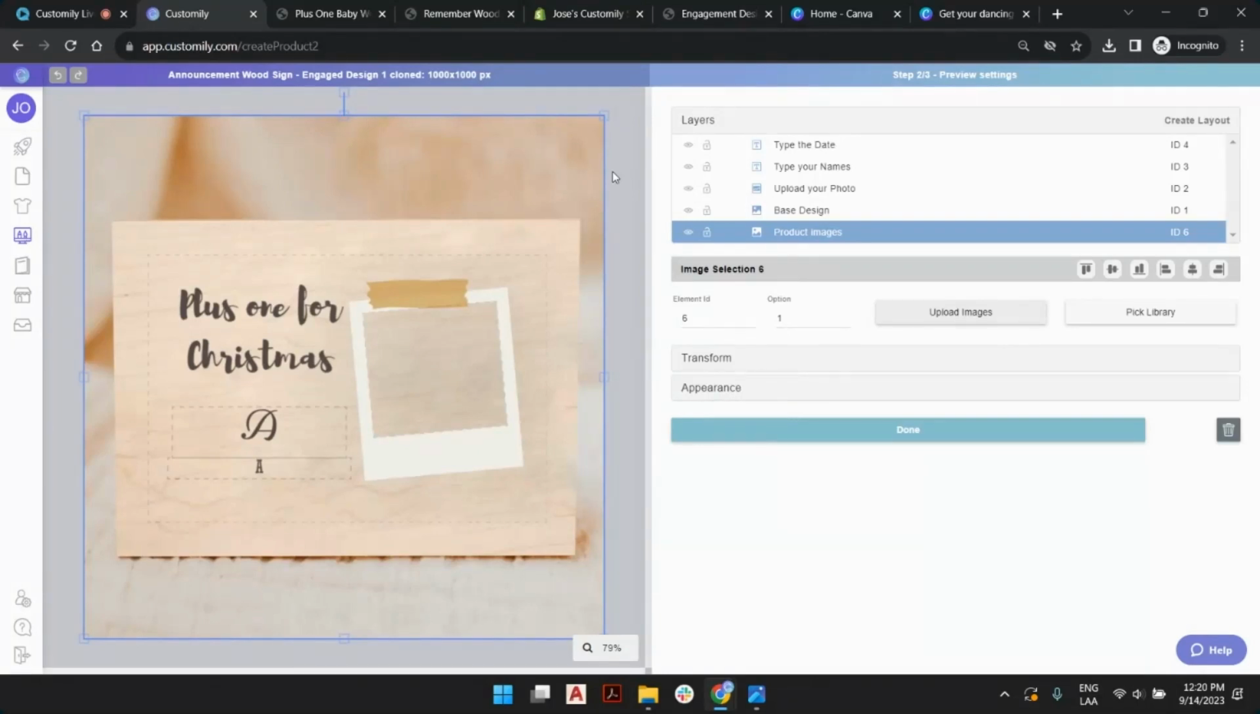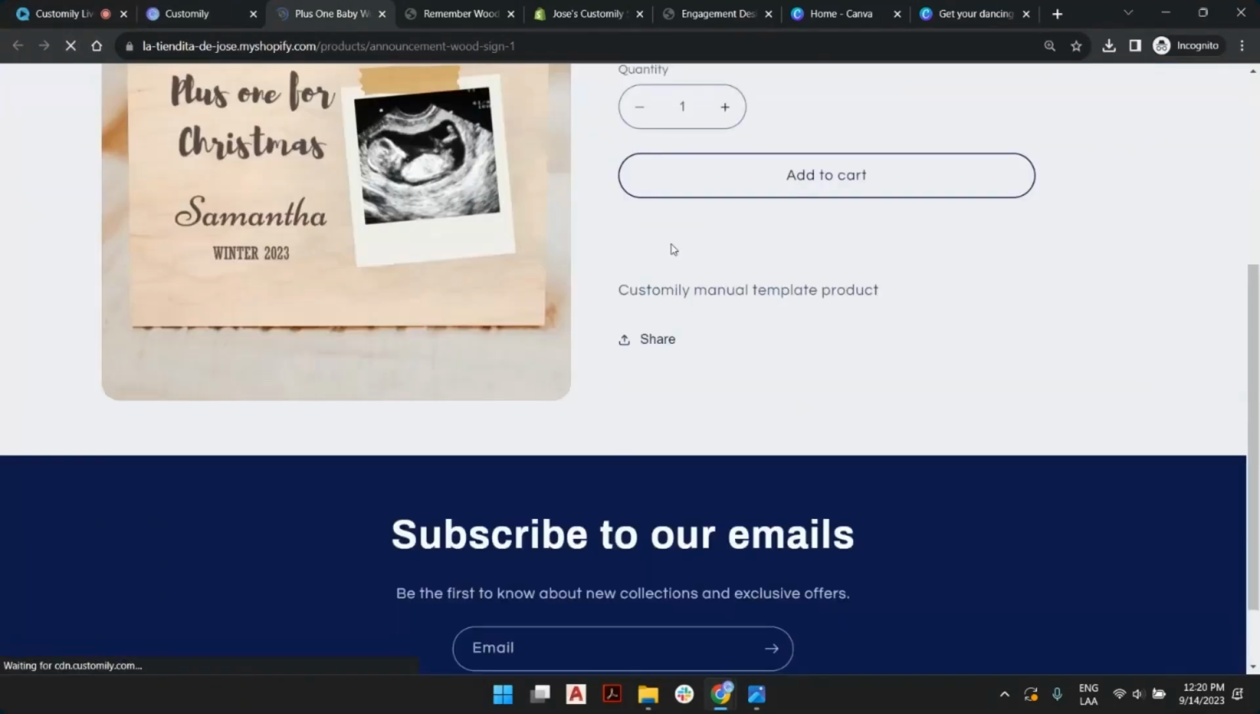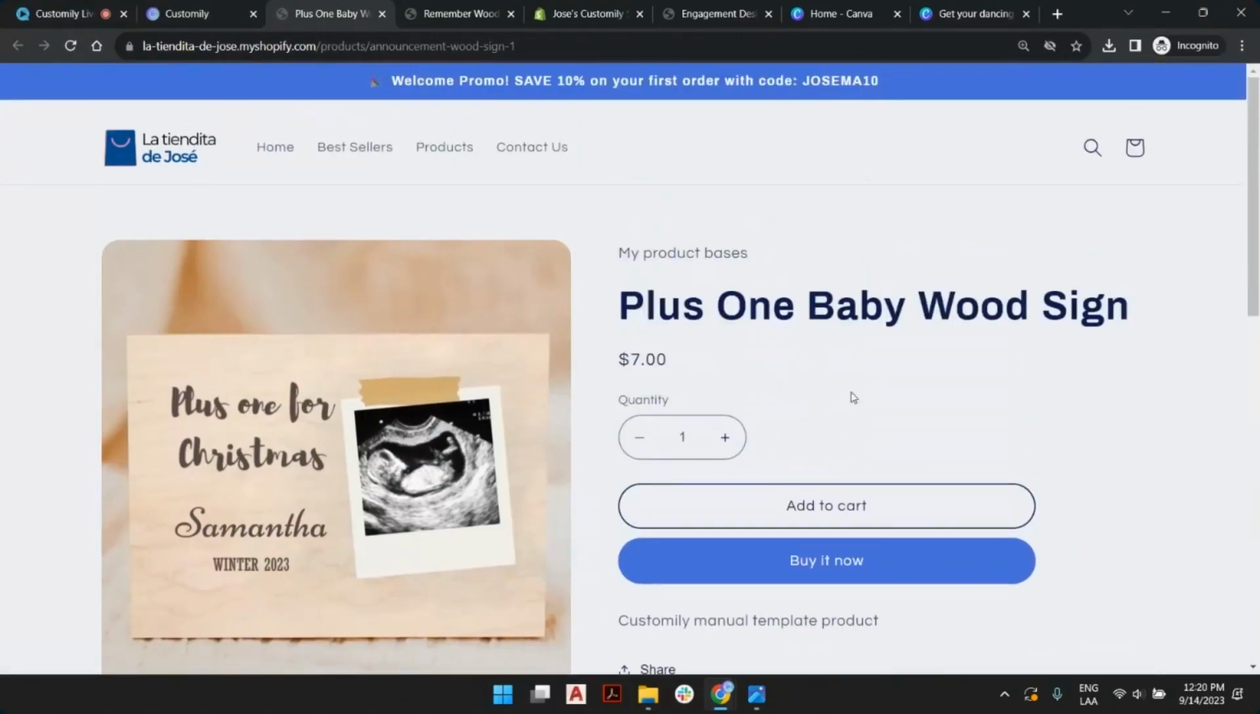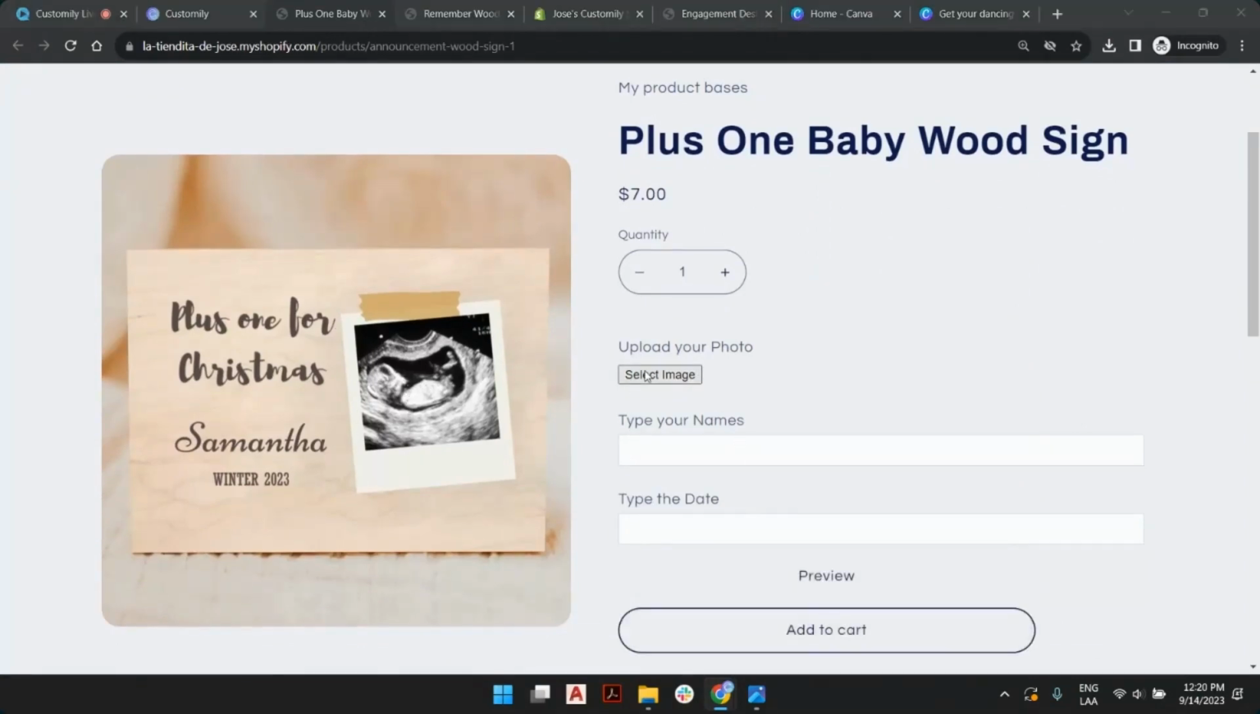Can we also chat about updating products once they have been published? We actually did that because I modified this template, and if I refresh this, I should be able to load the new template. And you see the template now should be a bit smaller.